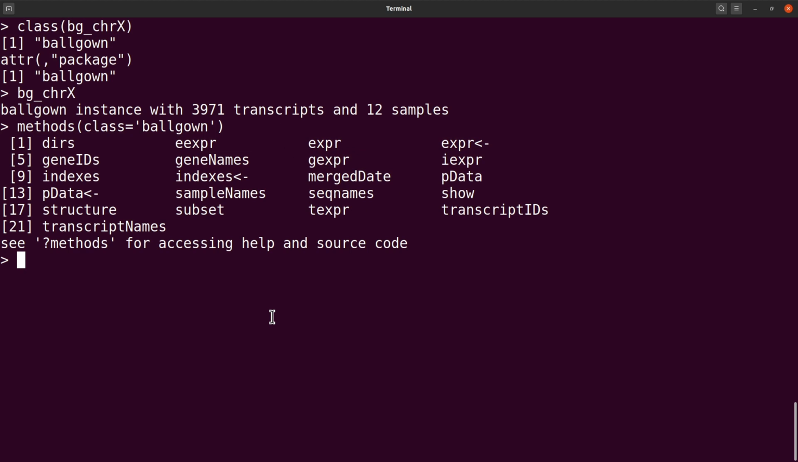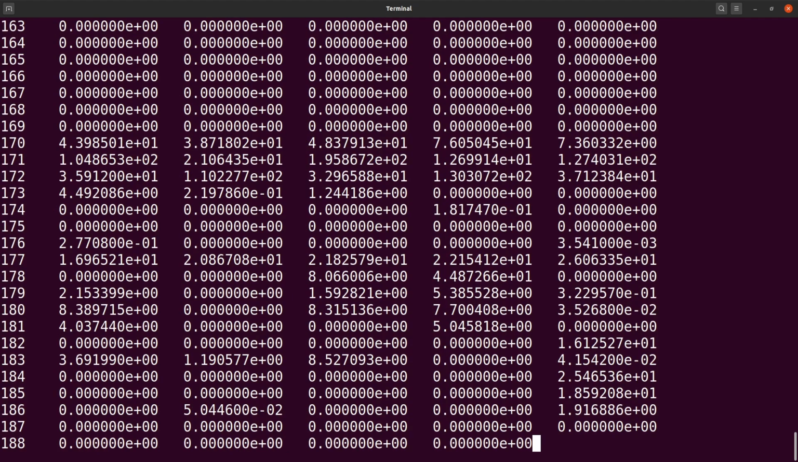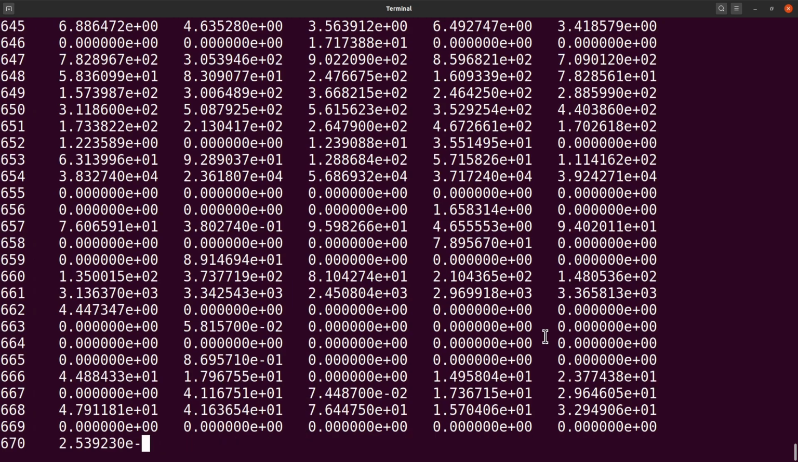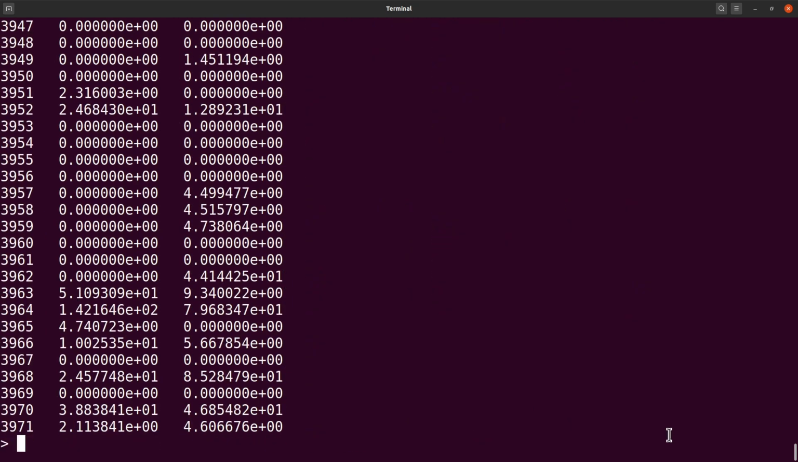To get the transcript expression levels, we say texpr and then we specify the Ballgown object which we have available. We have it this way. Once you do it, it will give you the transcript expression levels here. Because there are lots, you see the rows just coming on and on. Remember, we had 3,971. So that is for transcripts.